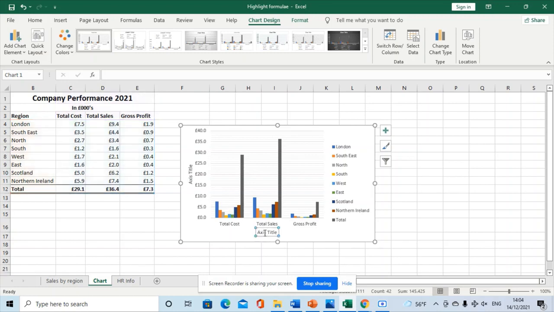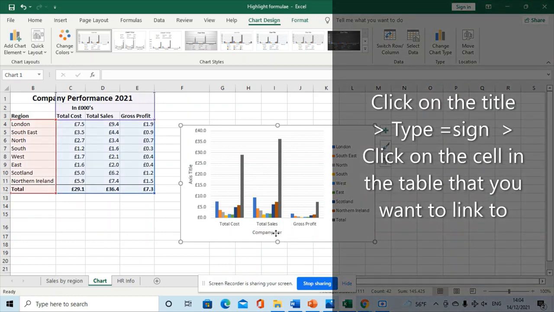Now, one way of doing it could be to simply enter the chart title name. So you could type company performance, blah, blah, blah. However, there's an easier way.